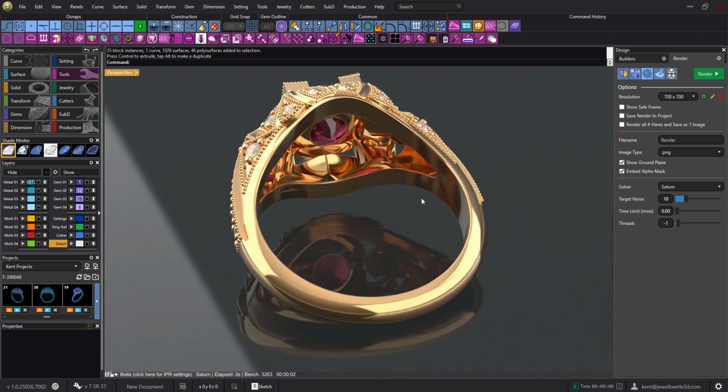So there you go. Like I say, it's really pretty quick. It's sitting here doing that render. So that's it. You can render right in the viewport. Looks really good.